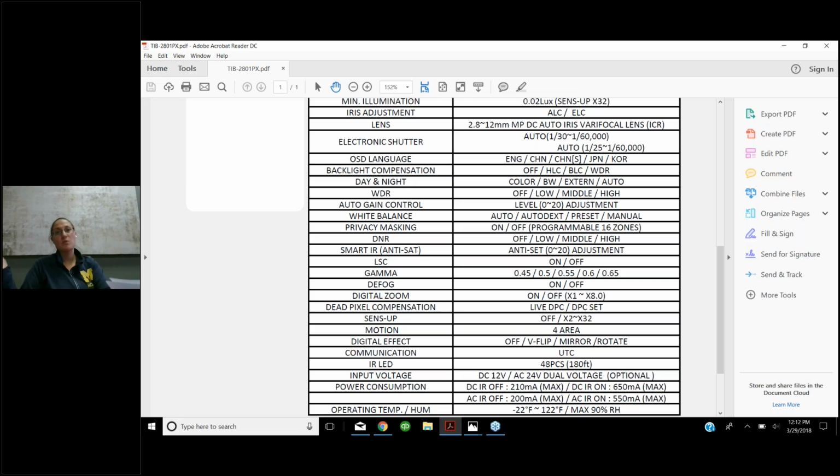This means that the OSD is through the cable. So it's not on the camera. It's the little part that comes out on the cable. Digital effects, that means you can make the image a mirror image. You can rotate the image. You can flip the image. You can do all kinds of different things to the image. And then we've got power and operating temperatures. Those are pretty straightforward. So I think that's pretty much it.